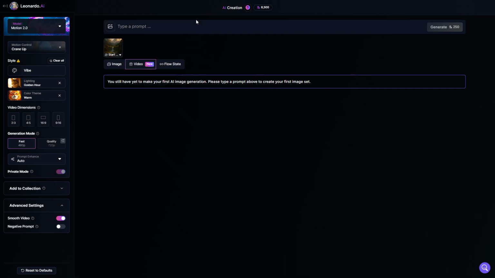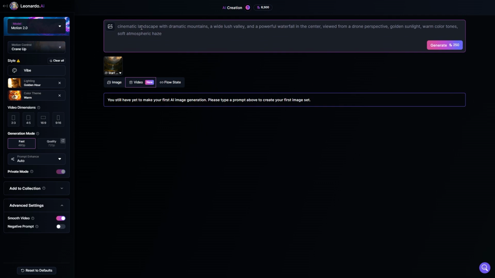Note that the size selection is locked because an image with fixed dimensions was selected. A warning also appeared. Styles may impact video quality. Clear them for better results. But we'll ignore it because I want to test the selected settings. Also, even though we added an image, we still need a text prompt. Let's write, cinematic landscape with dramatic mountains, a wide lush valley, and a powerful waterfall in the center, viewed from a drone perspective. Golden sunlight, warm color tones, soft atmospheric haze. Let's click Generate and see what we get.